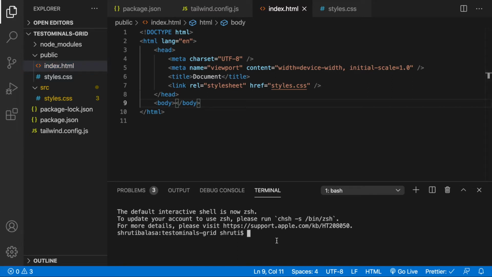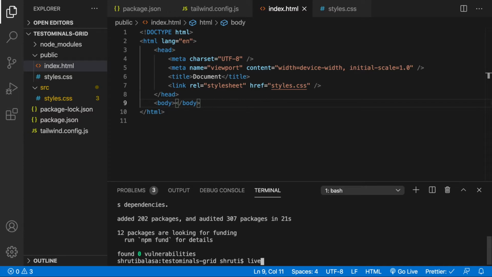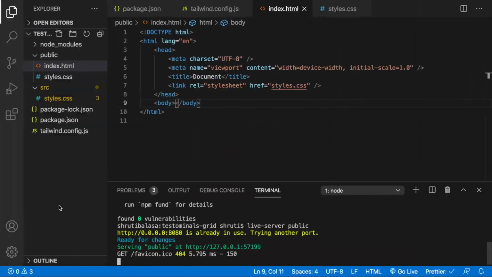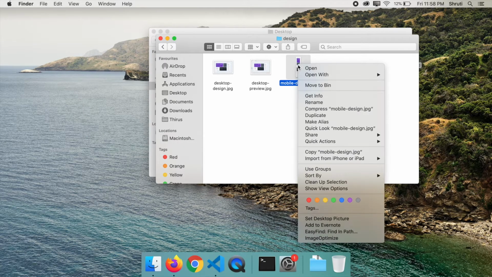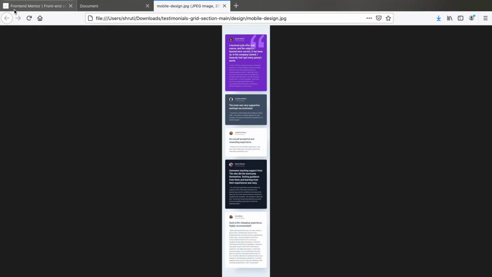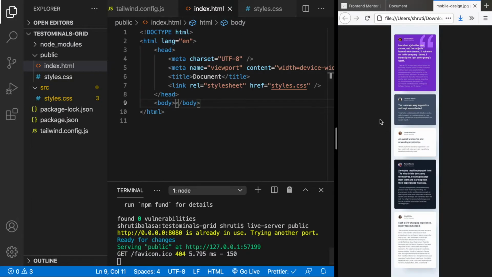Let me also install live server so that we can view the output immediately. So I'll open this up in live server. I'll open the public folder. So yes, I have nothing as of now. Let me open this up in the browser for reference. Yes, now let's get started.